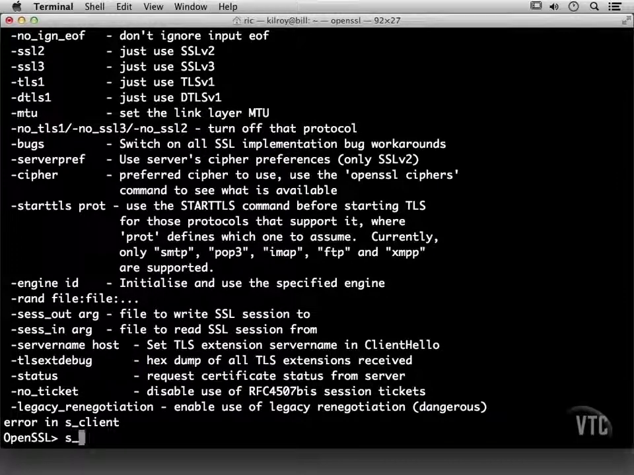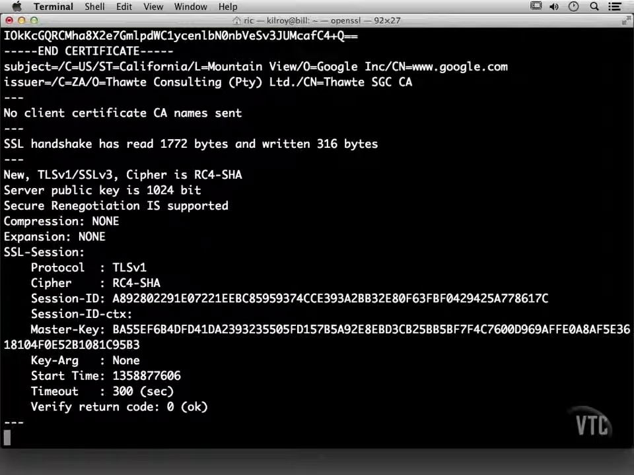So what I'm going to do here is s_client -connect, and it uses the form host:port. So I'm going to connect to the host www.google.com on port 443, which of course is the SSL TLS port. So it's done a handshake here, and it says I've got a TLS version 1 connection up, and the cipher I'm using is RC4-SHA. The public key is 1024-bit.